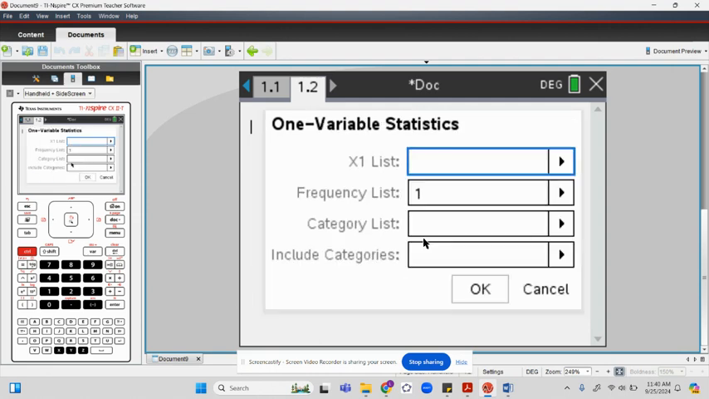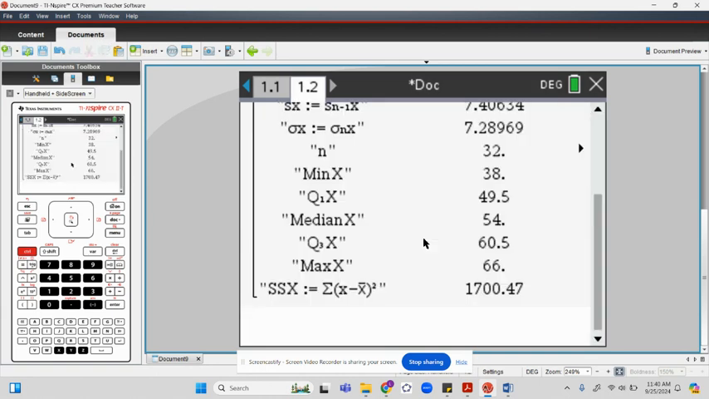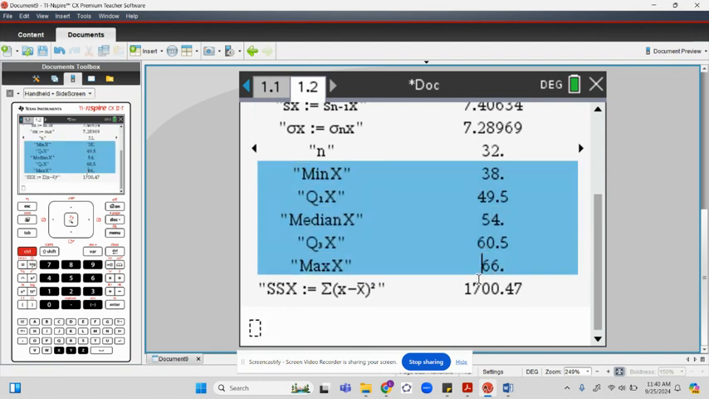Just like we've done in class, you're going to press Menu, Statistics, Stat Calculations, One-Variable Statistics. We have one list. I called that list X. No frequency list, so just leave it as 1. Don't change anything, and press Enter. And you should see the minimum, Q1, median, Q3, and maximum are all right here.